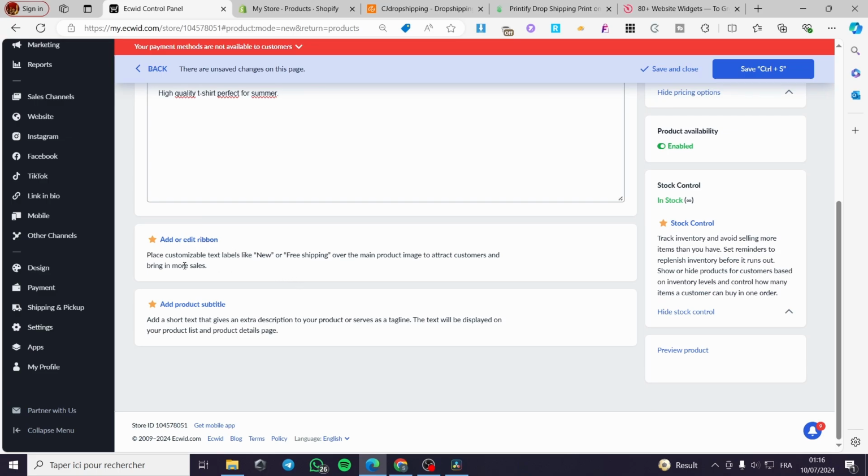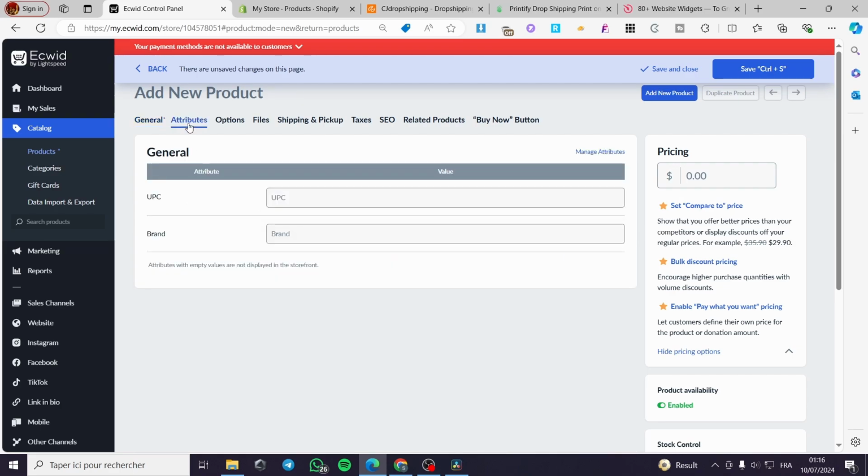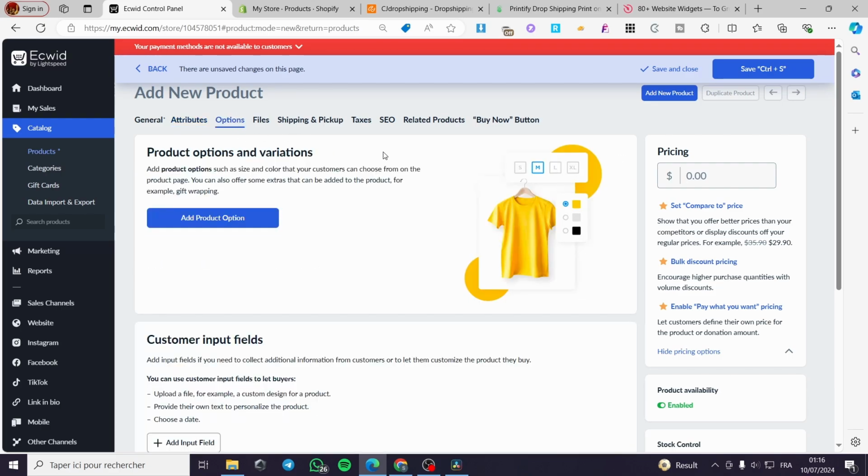Here we have the option to add a ribbon or edit the ribbon and also a product subtitle, but these options are not for free. Now we have the general set from the name and the description. You can go ahead and add some attributes. We have the UPC and also the brand. Now we have some options. You can add some variation to the product.